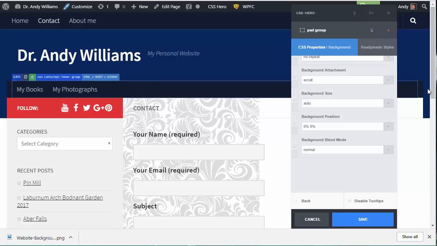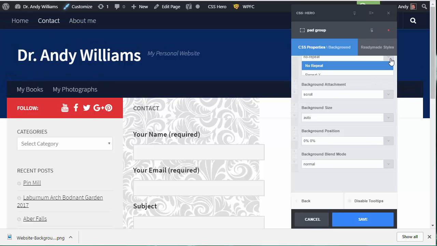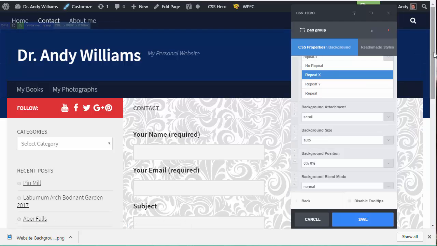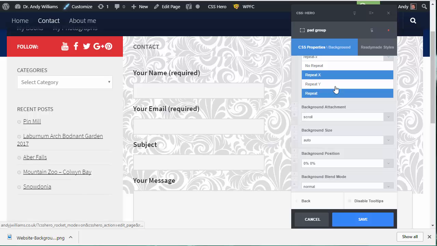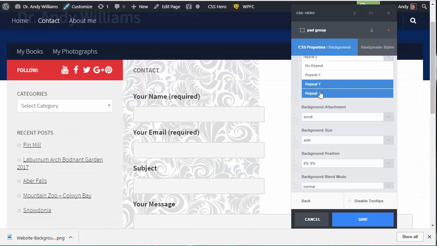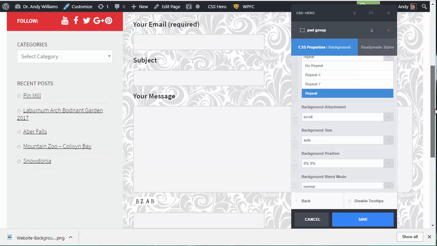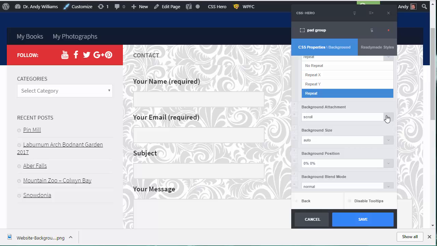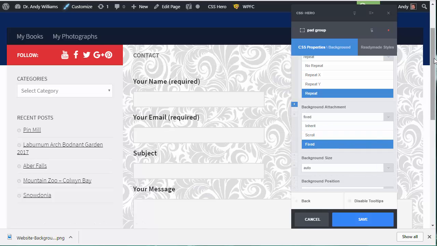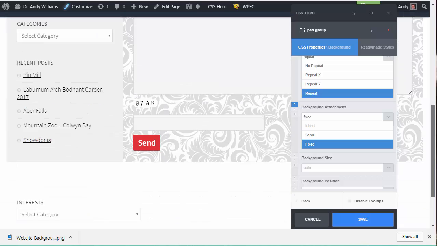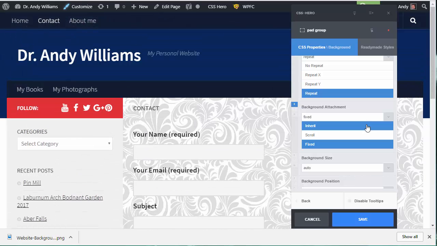If we set it to repeat, we can actually repeat it along the x-axis or the y-axis. If I select repeat x, it will repeat on the horizontal. If I select repeat Y, it will repeat on the vertical. If I just select repeat, it repeats horizontal and vertical, so then that tile is behind the text. And again, just like with an image, we can have that fixed if we want, so that the foreground scrolls over the top of the background.